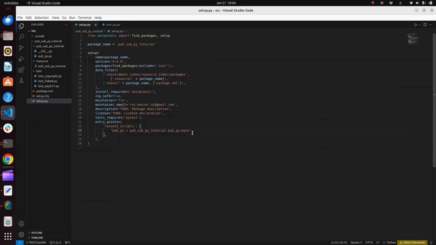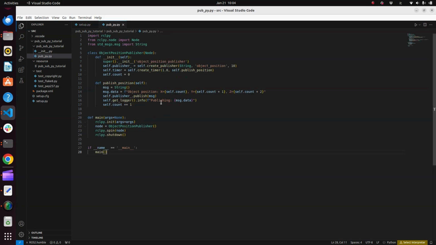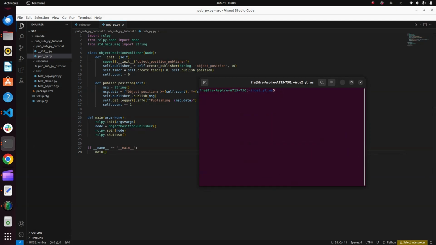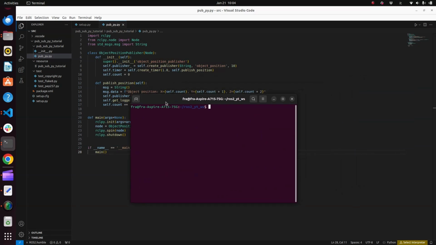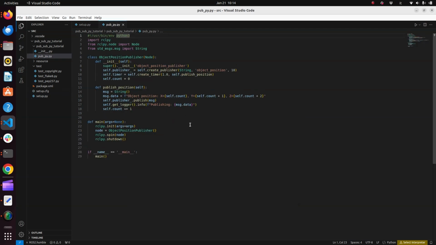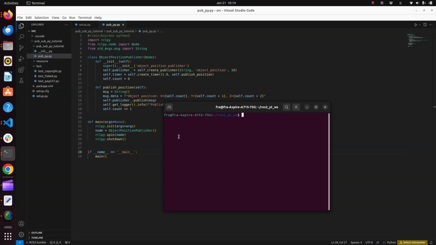Before we test it, you need to make this file an executable. So let's do it. Okay, let's test it now. So let's build the package.